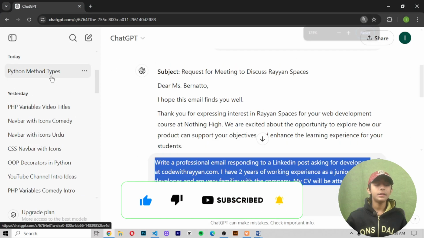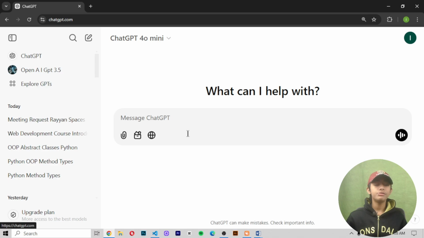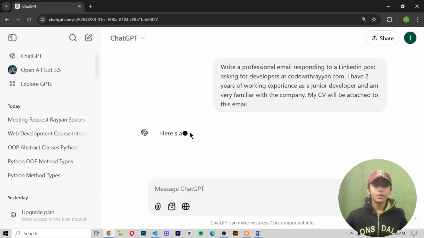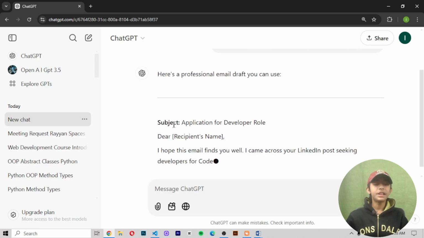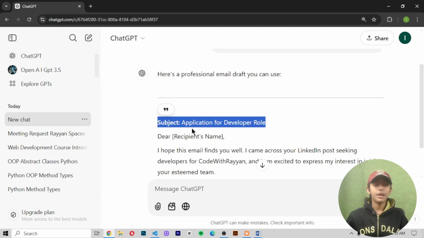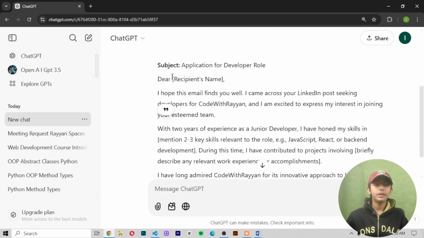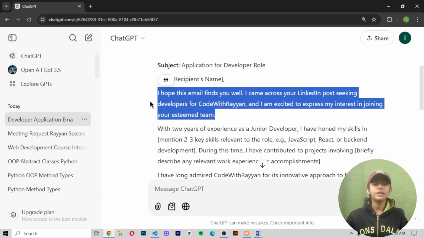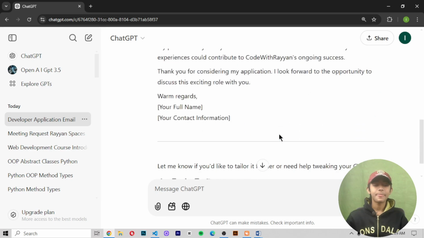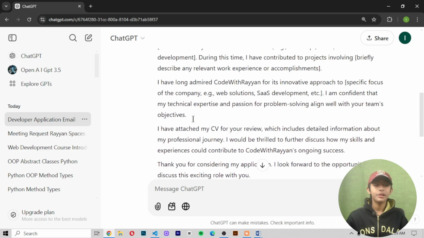So I am writing this prompt in my new chat. Now it is giving me the subject: application for developer role. Then it gives me dear recipient's name, where you write your recipient's name. Then it says I hope this email finds you well. I came across your LinkedIn post seeking developers for Code with Ryan. Here you can see it. Then it gives me your full name, your contact information. Here you can see it.